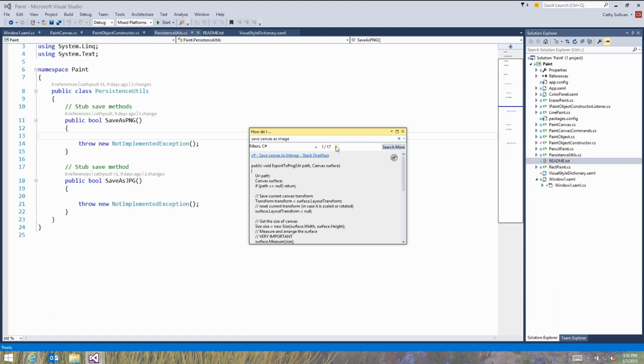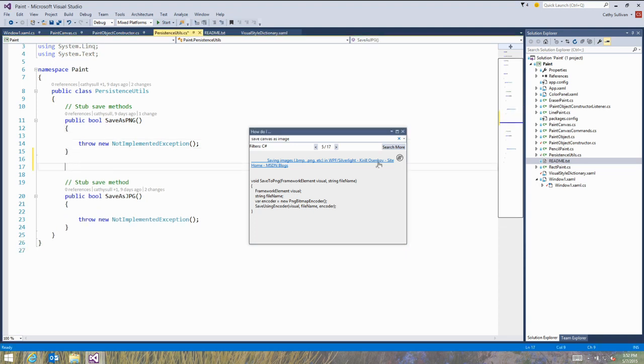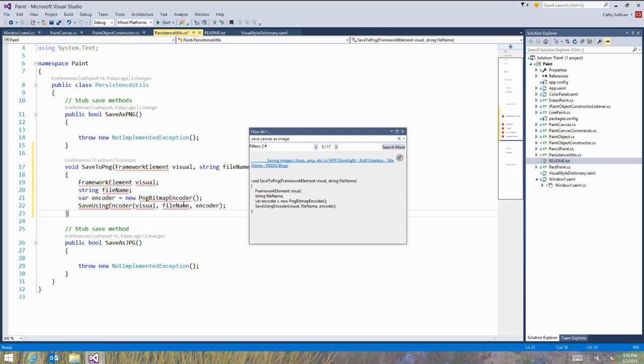So I can browse through these. Let's see, there's one right here that I want to go and use. So I'm just going to create some room for it. And then I have a copy logo in the right-hand corner here. So if I hit copy, now I can just go paste it into the editor.